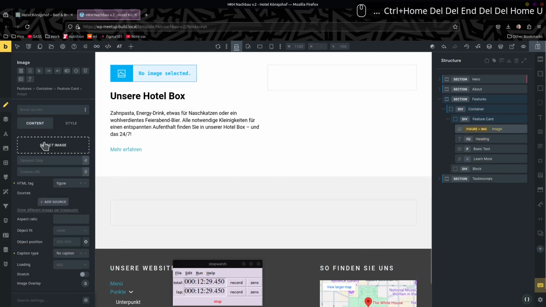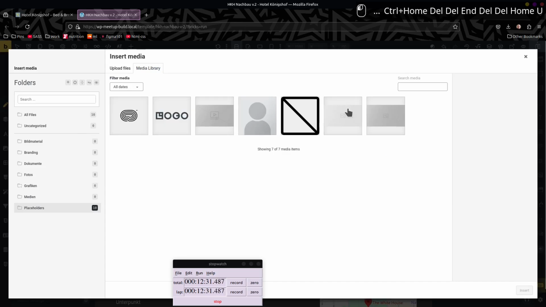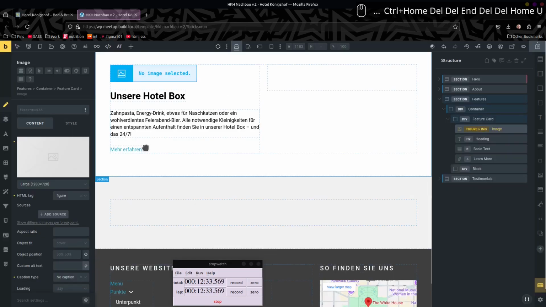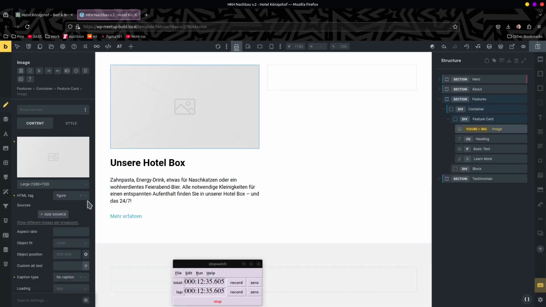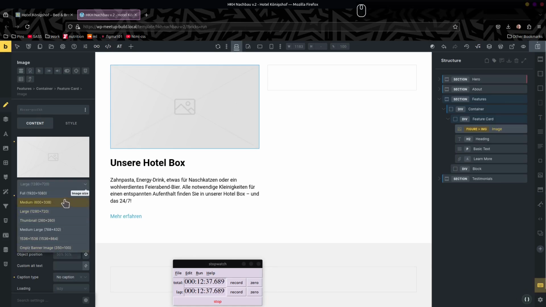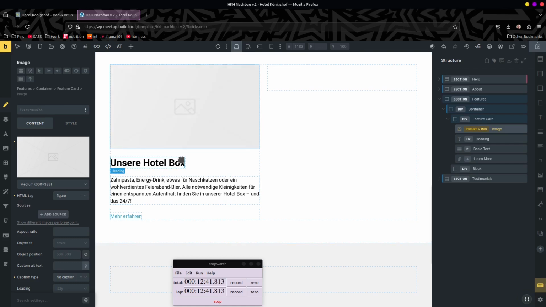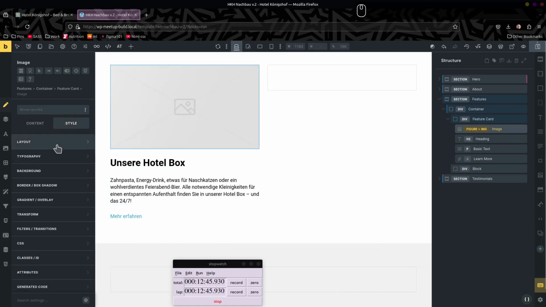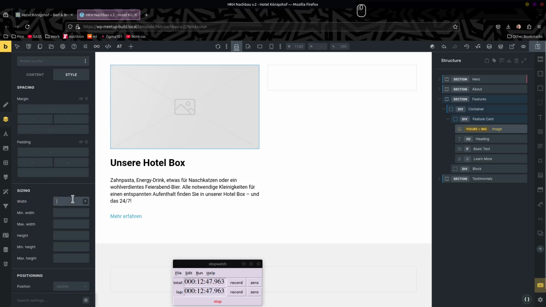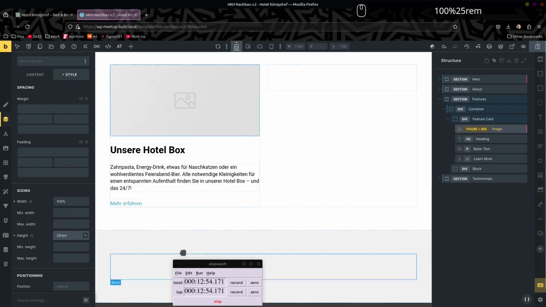Now the image, we're going to pick a placeholder. Quite nice, quite nice. It doesn't need to be that large. It can be 600 by 600 medium. Yeah, still enough. And we go to style. We are going to tell it to be 100% wide, and max height is going to be something like 25 rem. It's more than enough.